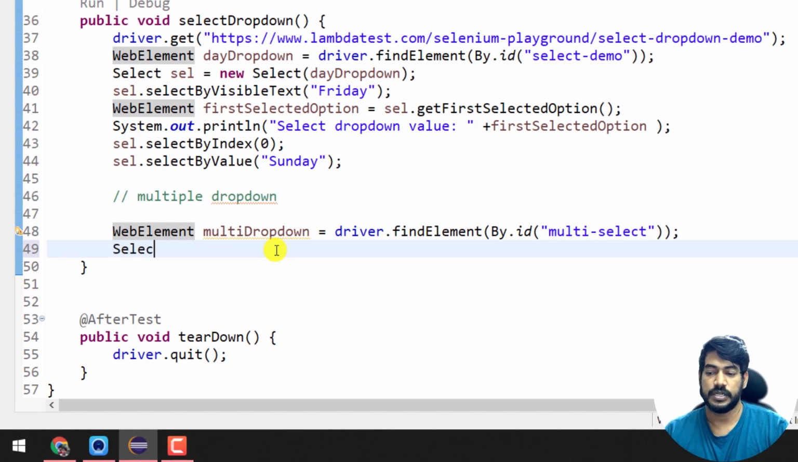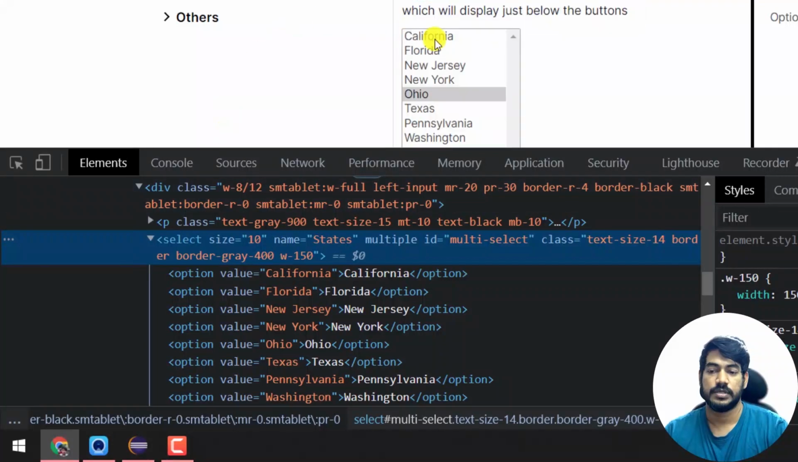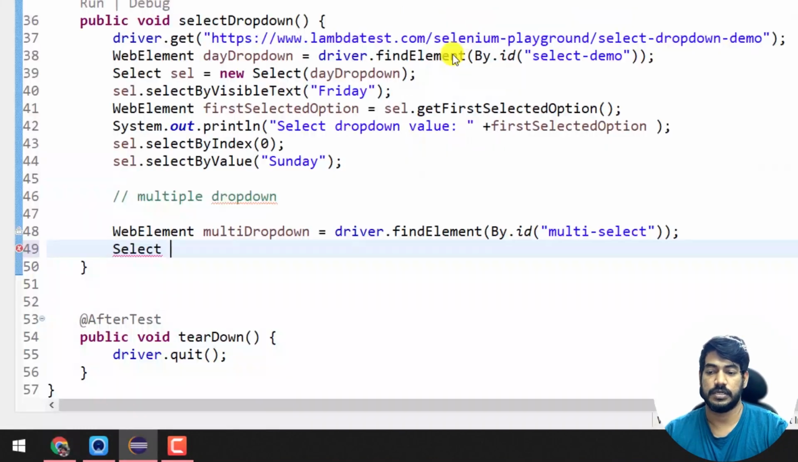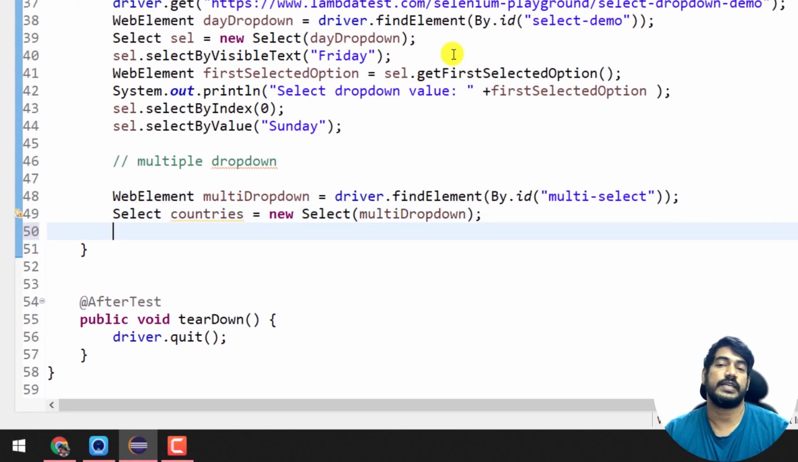Okay, so here again I'm going to say Select, and then I will name it, what's this? This is basically countries, right? So we'll say countries equal to new Select, and within the Select again we have to pass the web element, that is multi drop down. Now I said that we can select multiple in this, right? Let's see how to do that.